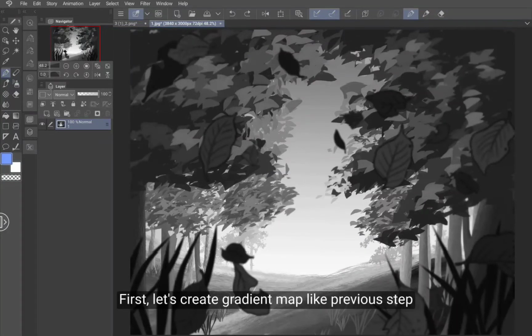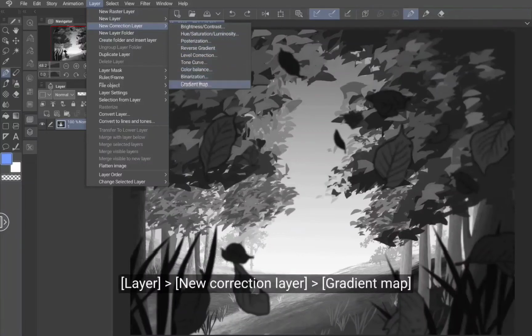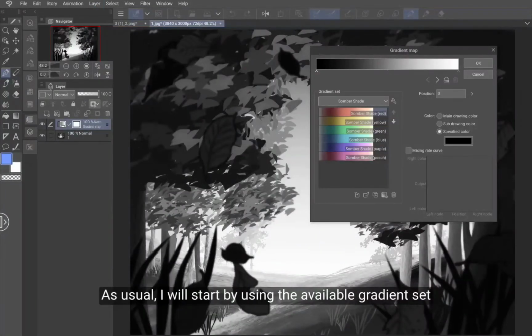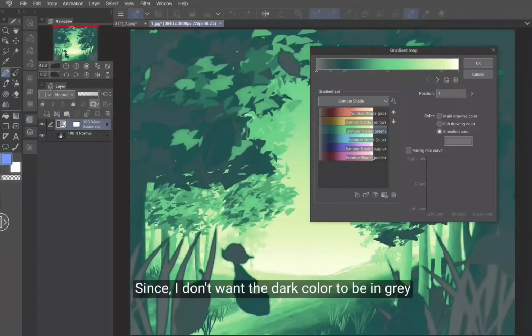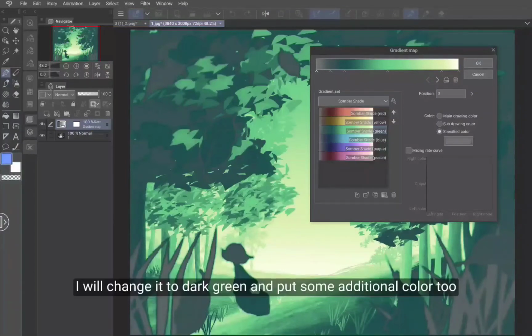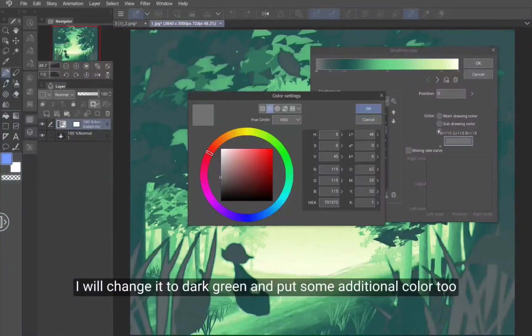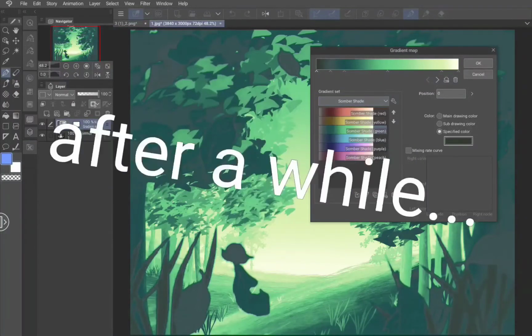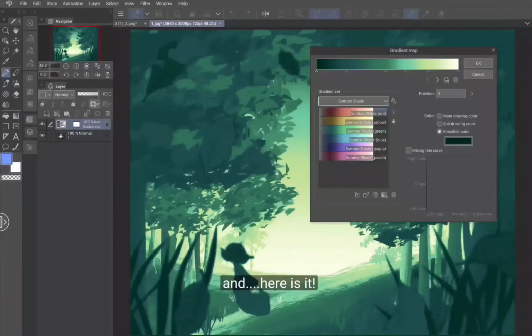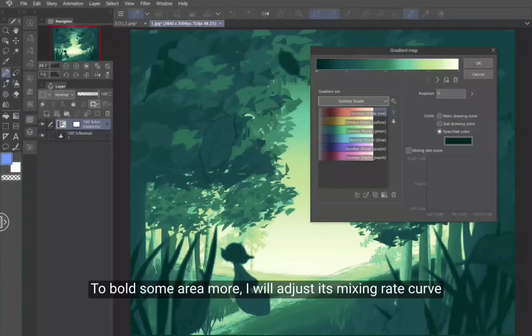First, let's create a gradient map like in the previous step. Layer, New Correction Layer, Gradient Map. As usual, I will start by using an available gradient set, which is somber shade green. Since I don't want the dark color to be gray, I will change it to dark green and put some additional color too. And here it is. To bulk some areas more, I will adjust its mixing curve.